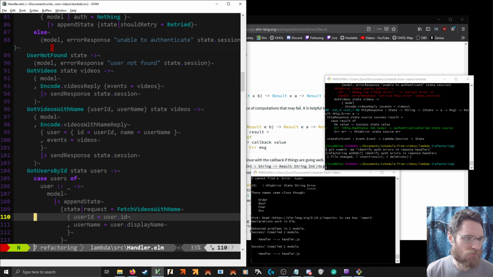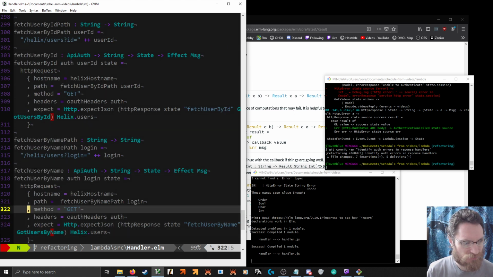All right, so the message states are happy. We've got our state.session. So whenever we're doing that, whenever we're fetching a user by ID or by name, we got user by name, we got users by ID. Our success handler is going to take just a users list.